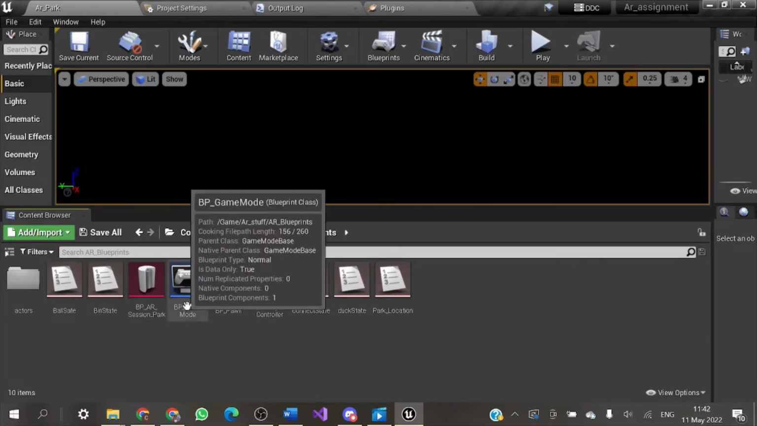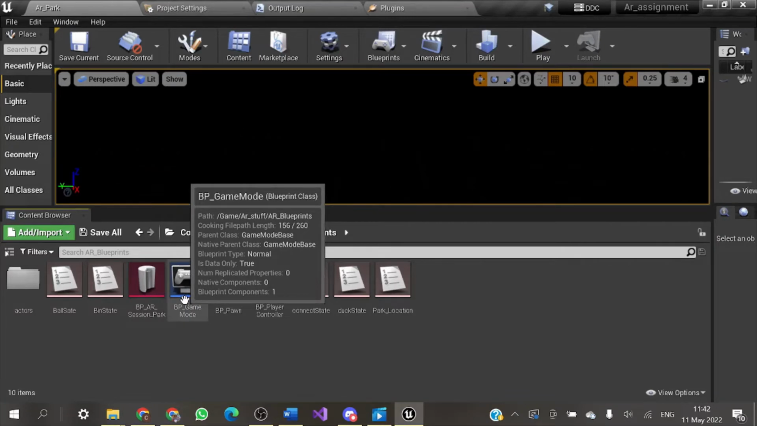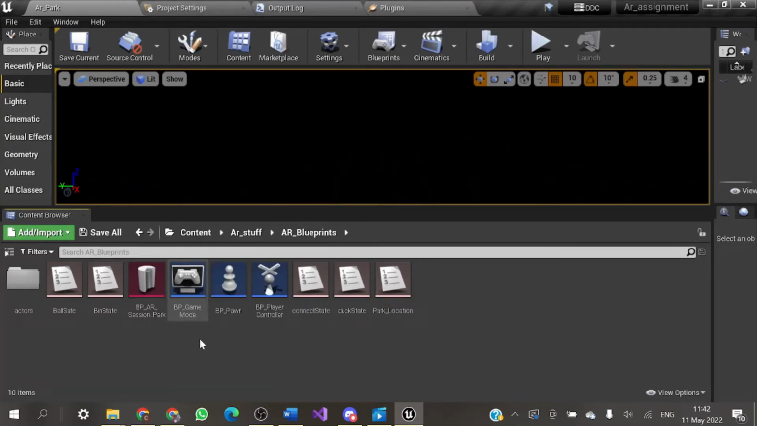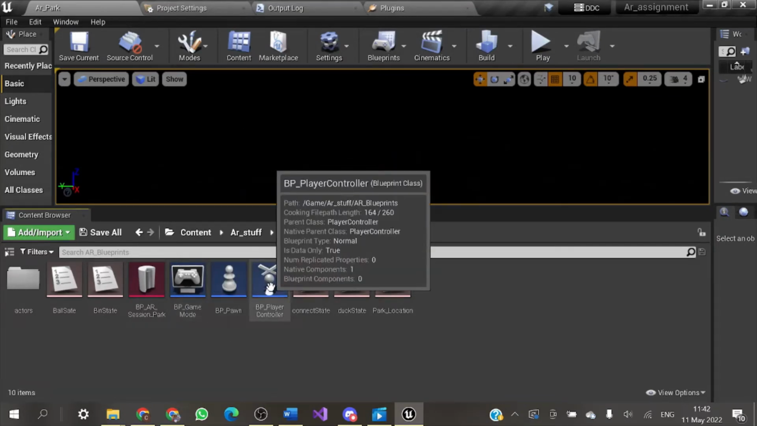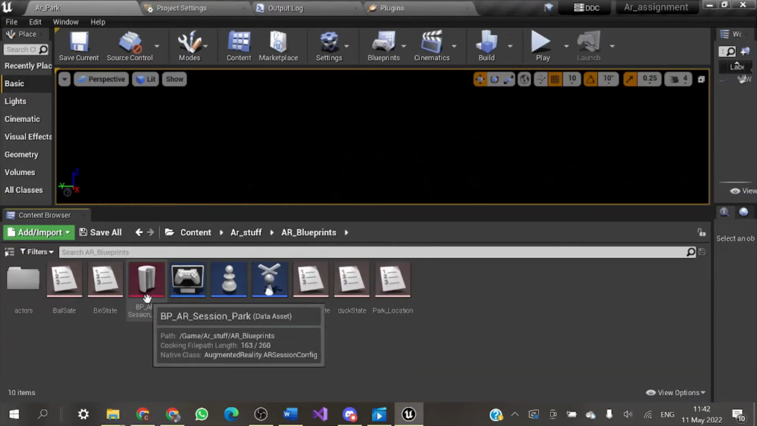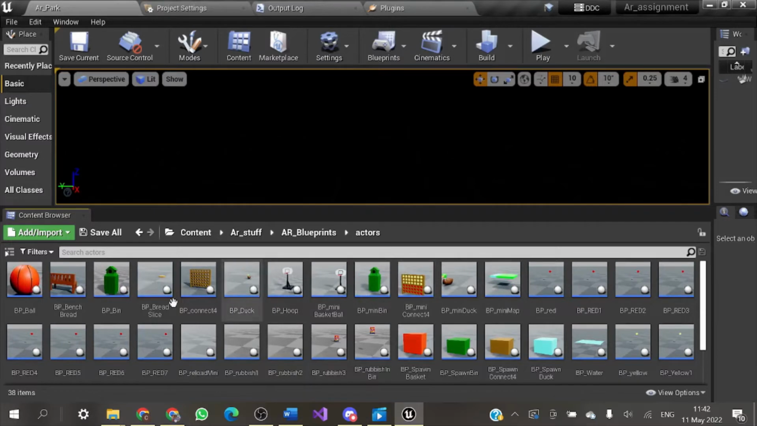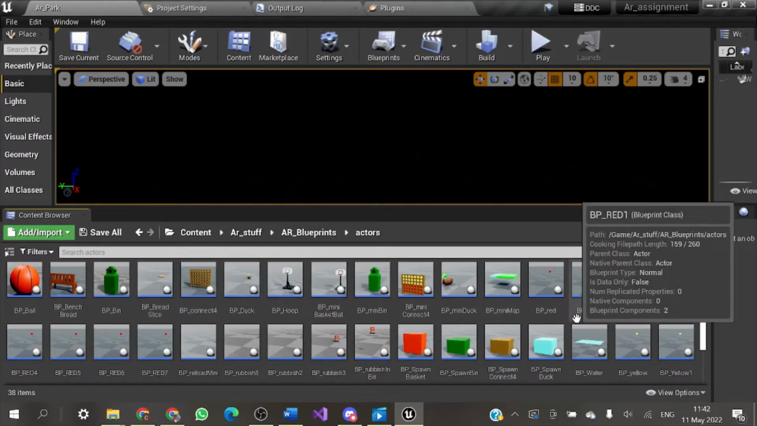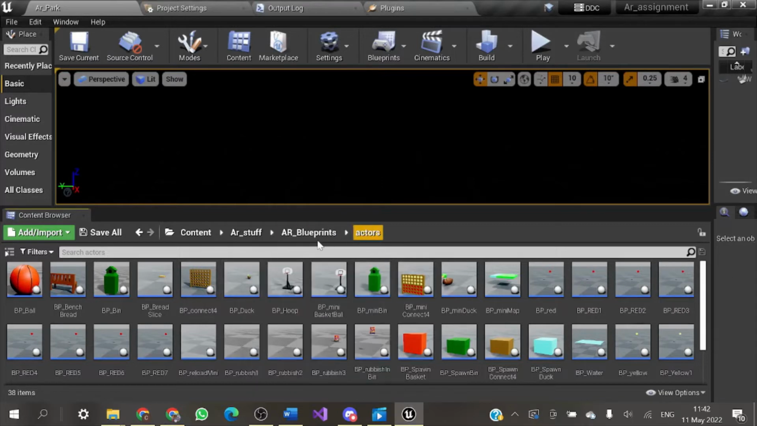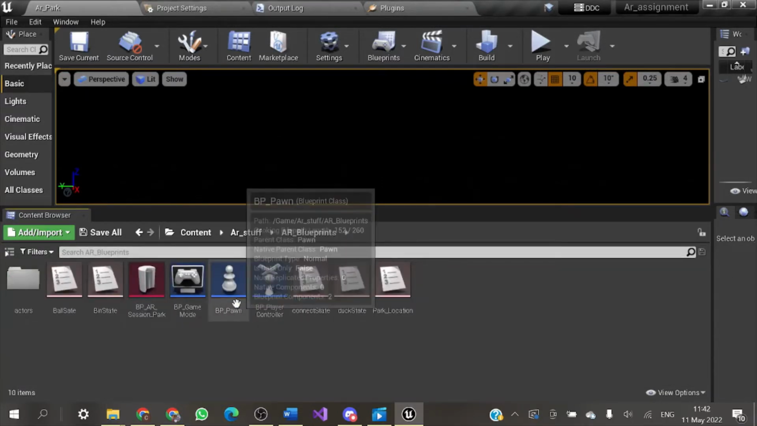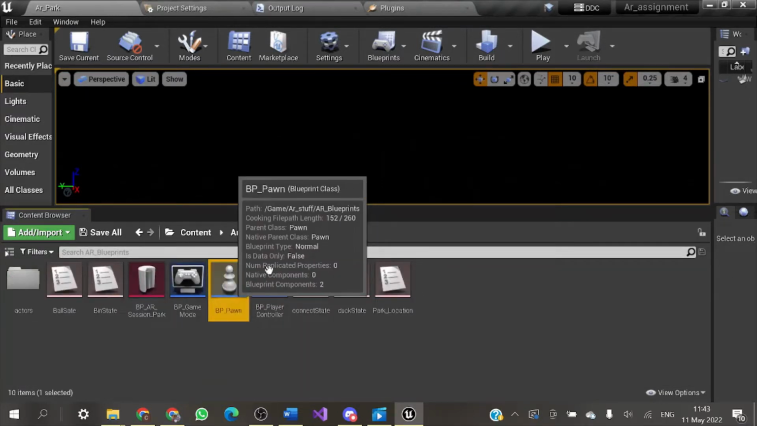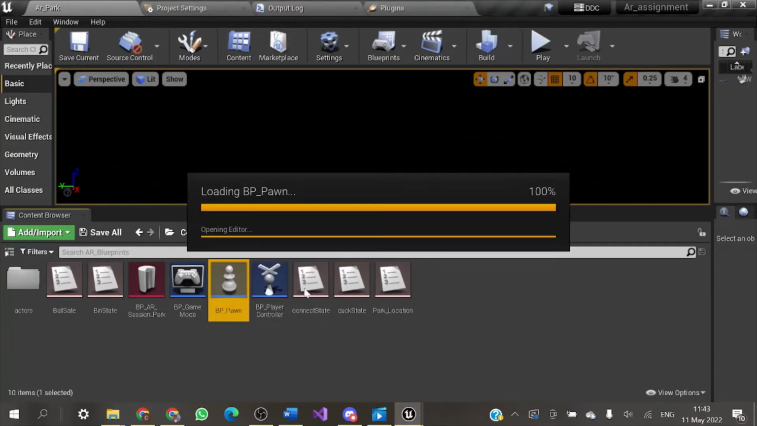You have this game mode, which determines what systems you use. Like, are you using this player controller and using this AR session? They have actors, which are where all the models are stored. Some of these actors, as long as they're interactable, will have tags to distinguish between each other, and we'll be using those tags in the pawn class, which basically controls a lot of the logic. So I'm going to let this open up now.